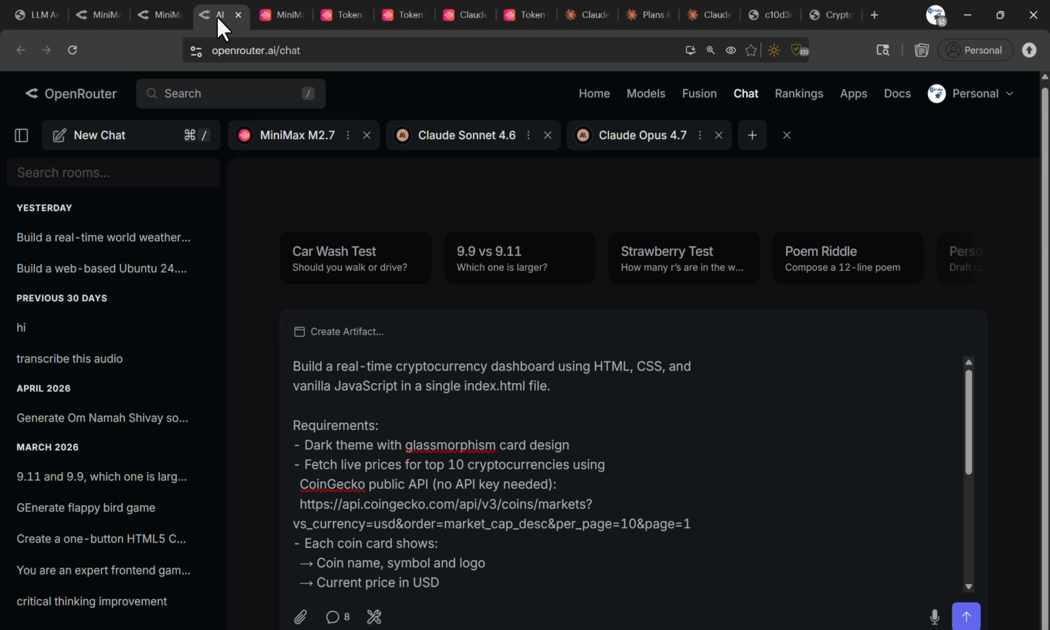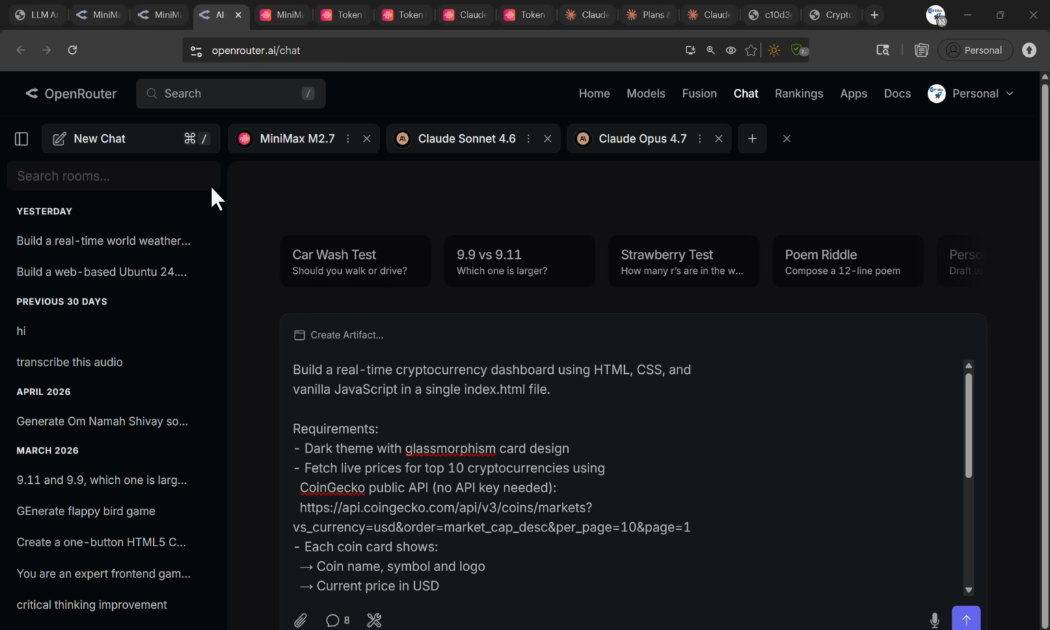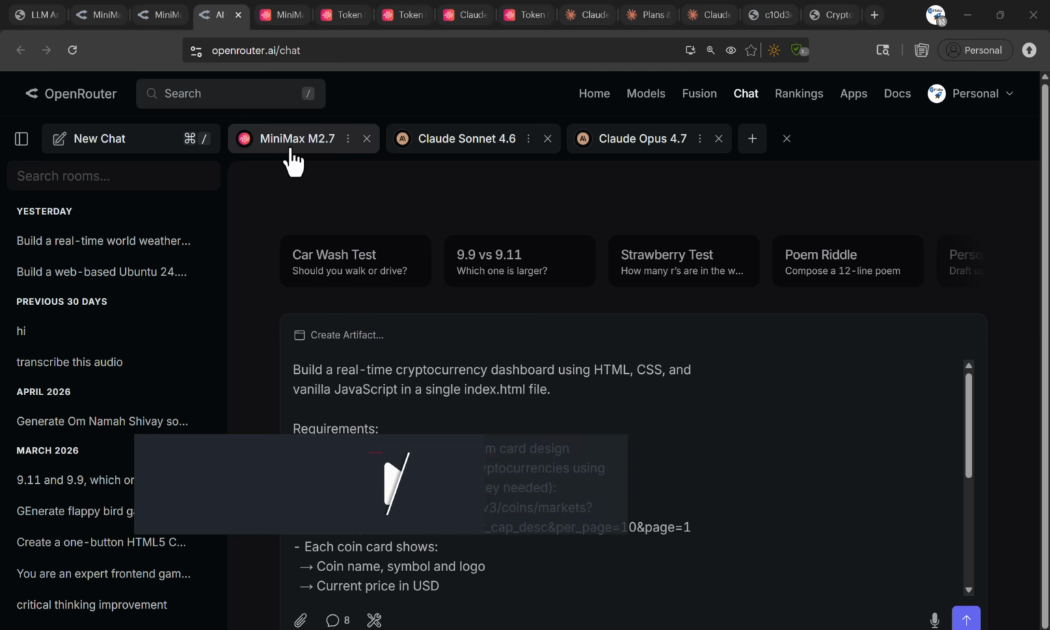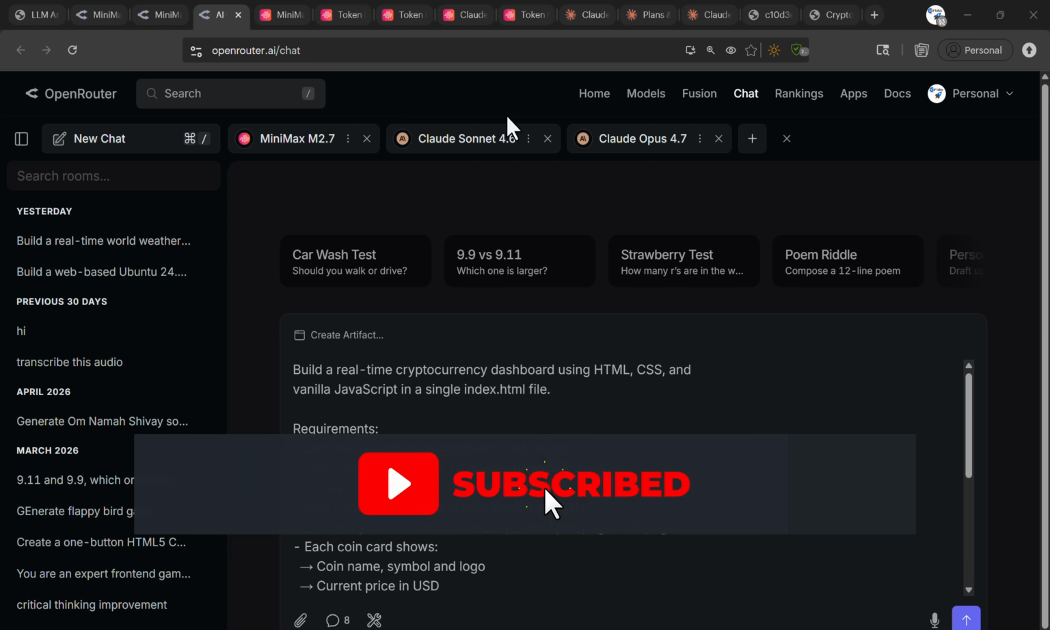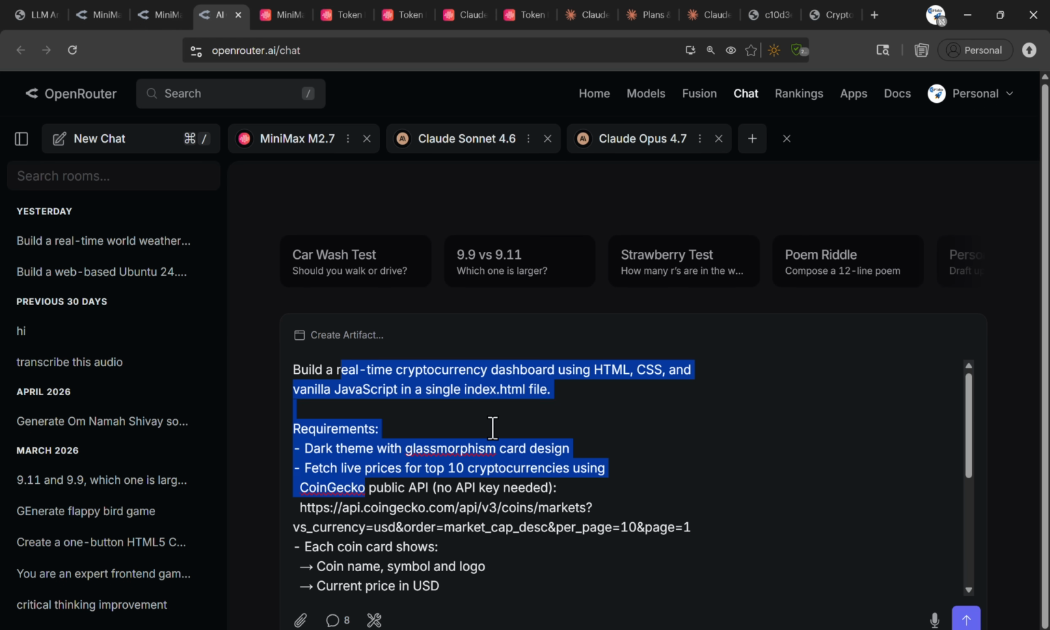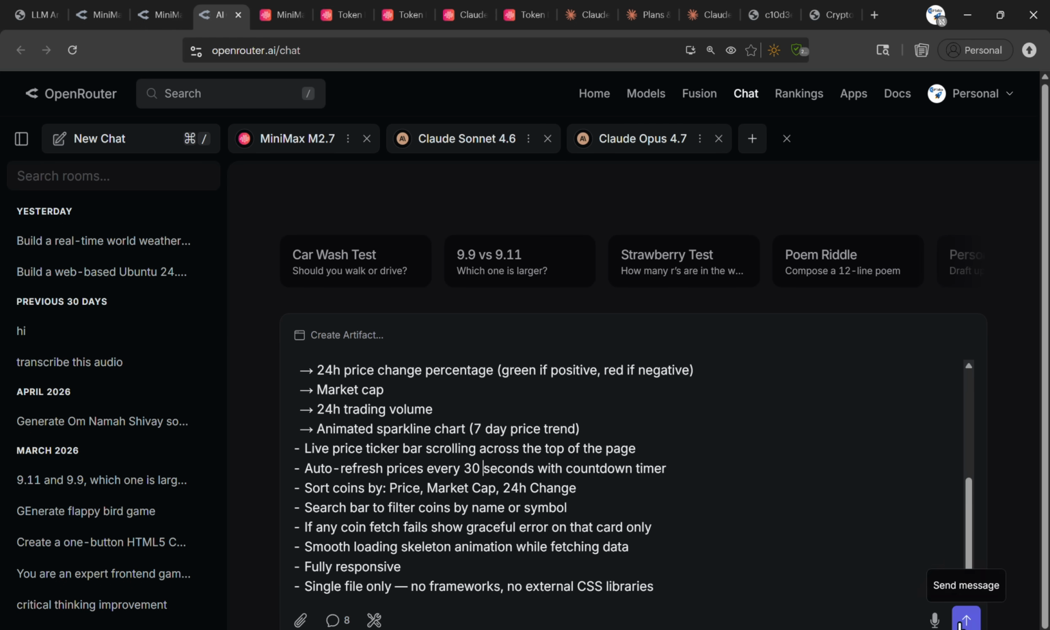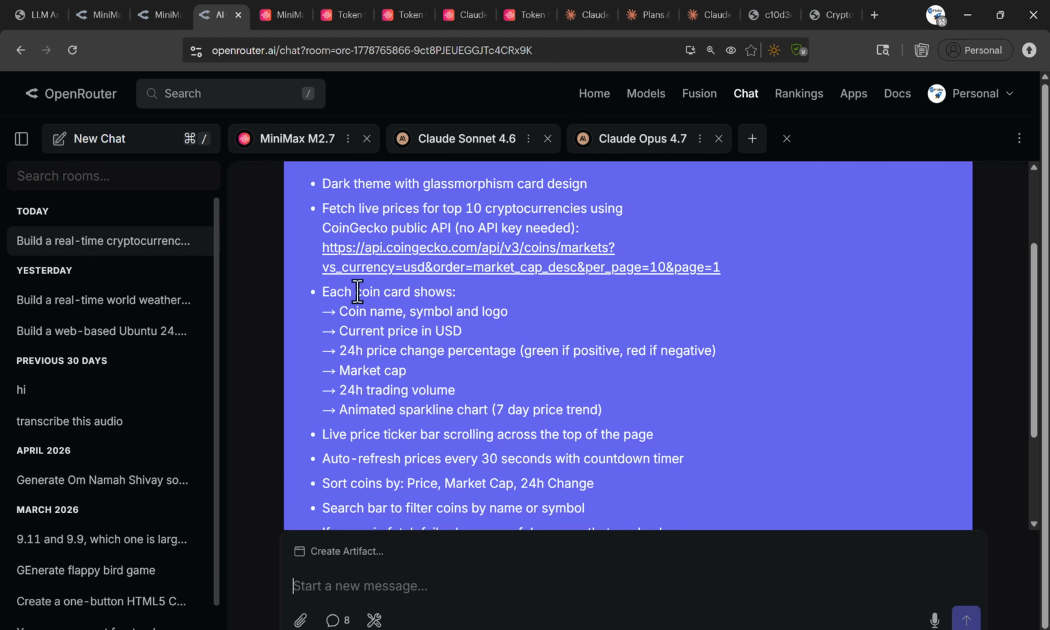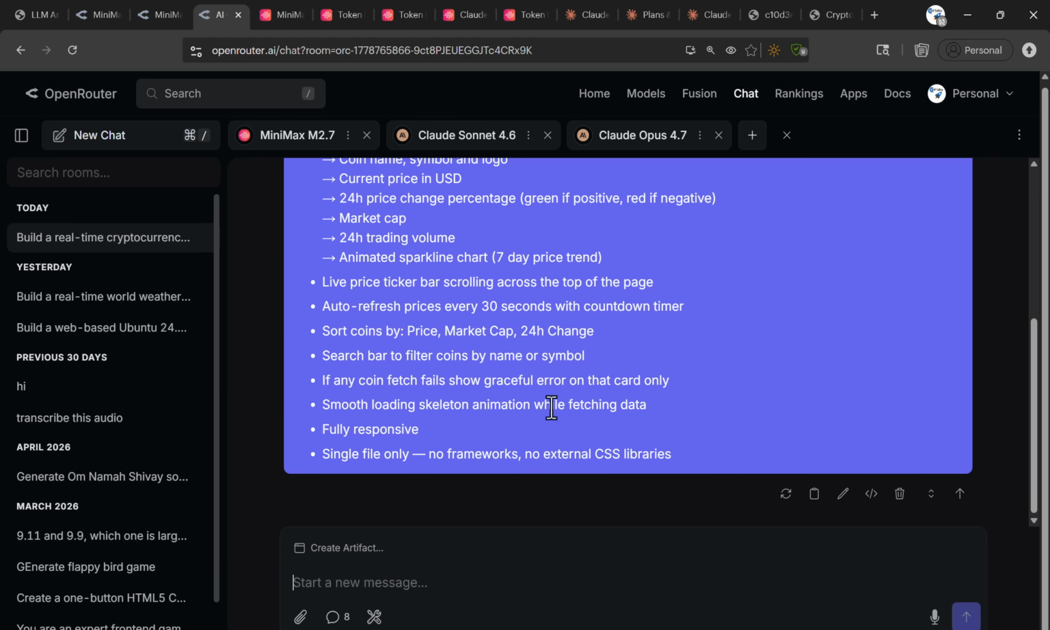For comparison, I have configured OpenRouter, and in OpenRouter, I'm using MiniMax M2.7, Claude Sonnet 4.6 and Claude Opus 4.7. All of these are going to work on this particular prompt in parallel. Let's go ahead and run it. After some time, we will be able to see how many tokens have been used by each of these models individually. Then I can show you the token efficiency of MiniMax M2.7.